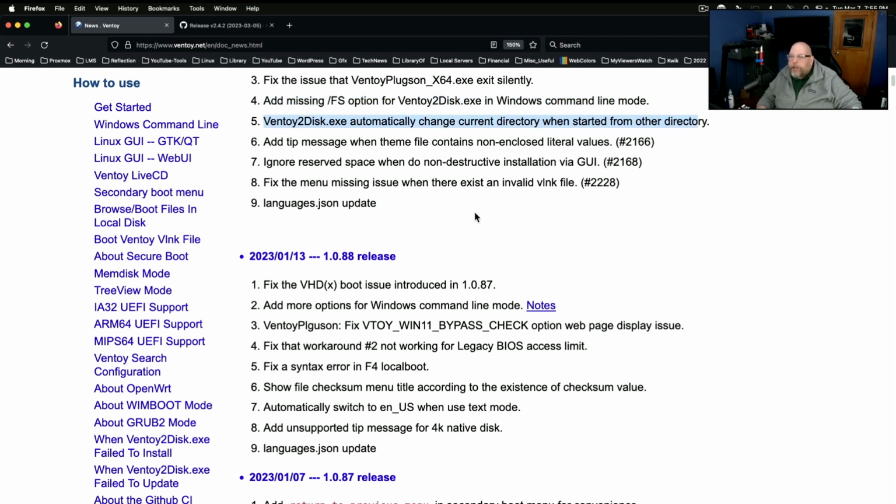Automatically change current directory when started from another directory. Add tip message when the theme contains non-enclosed literal values. Ignore reserve space when doing non-destructive installation via the GUI. Menu fix and a language JSON update.